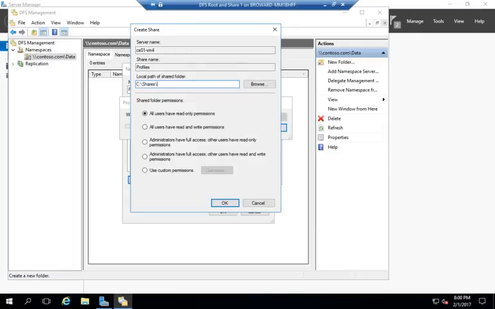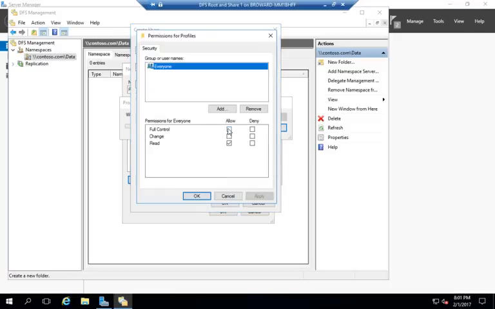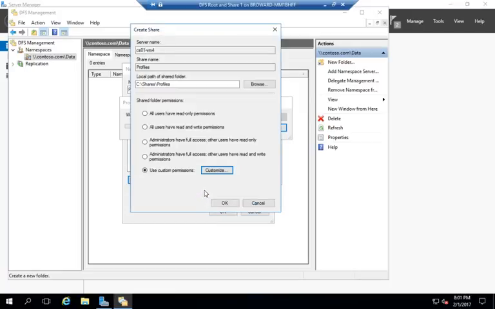NTFS path, shares, profiles. I'm going to turn off share permissions rather. No share permissions, everyone full. I'll secure with NTFS permissions.